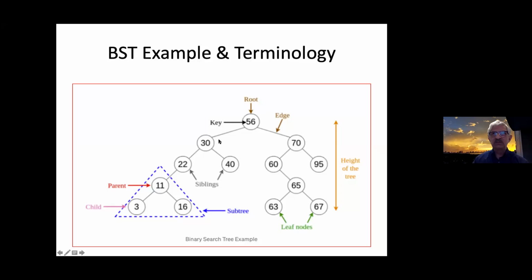And then there are edges that lead from parent to child. So this is a parent of this node, this is a parent of this node, and so on and so forth. Then there are these other terms that we are using. These two nodes are siblings because they share the same parent. And this piece here is called a subtree because it's a part of the bigger tree.